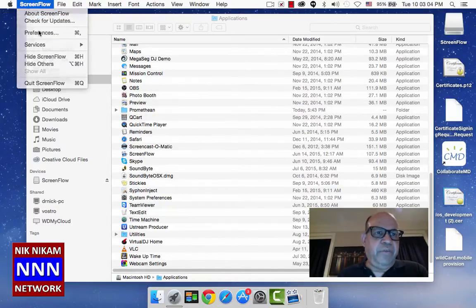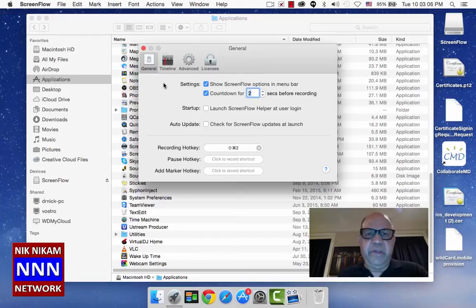And then Preferences. Let's spend a couple of minutes here. It will show you the countdown. You can tell how many counts you want before the video recording starts. And here's the key to start or stop the video recording. But I would just use the one here right at the top of the screen to see how well we can record this.